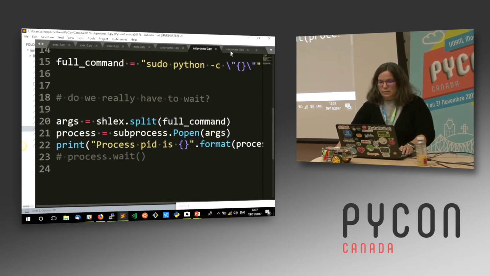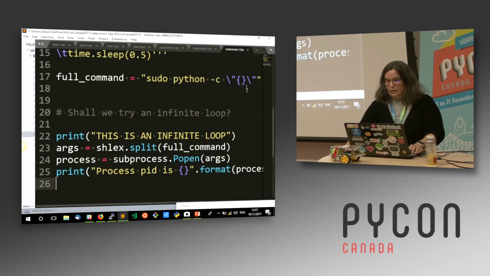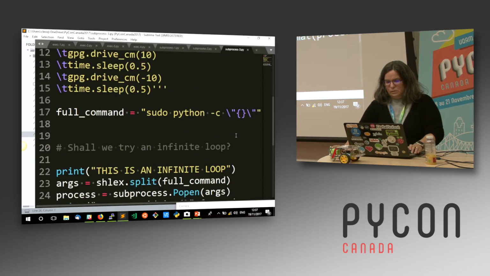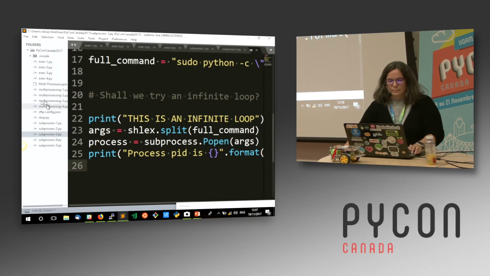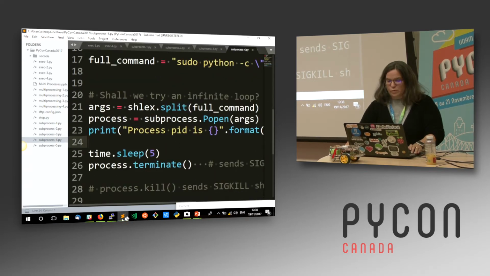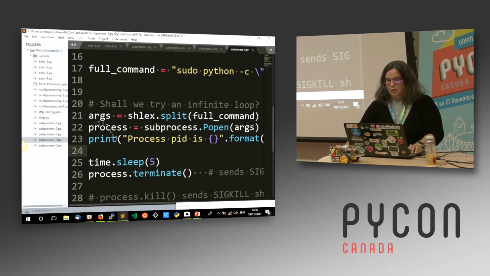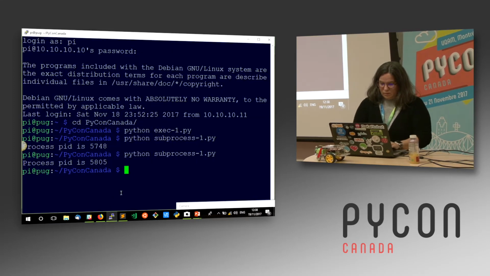This is actually very nice if you have an infinite loop. This one is not even killing it. So process 4. So I'm keeping track of the process, getting the process ID, just for fun, just in case, and then terminate it. This one needs sudo at this point.